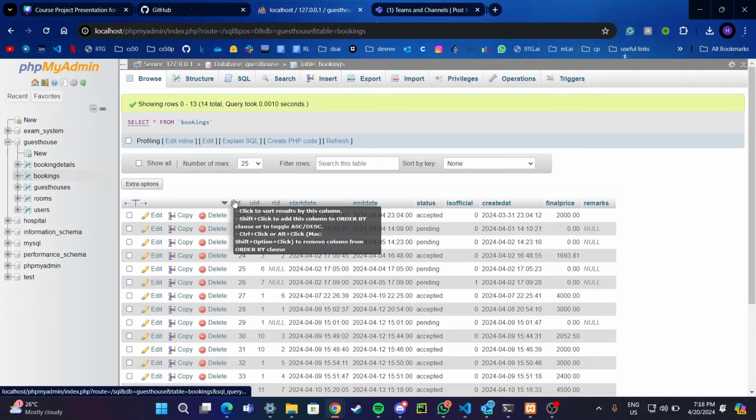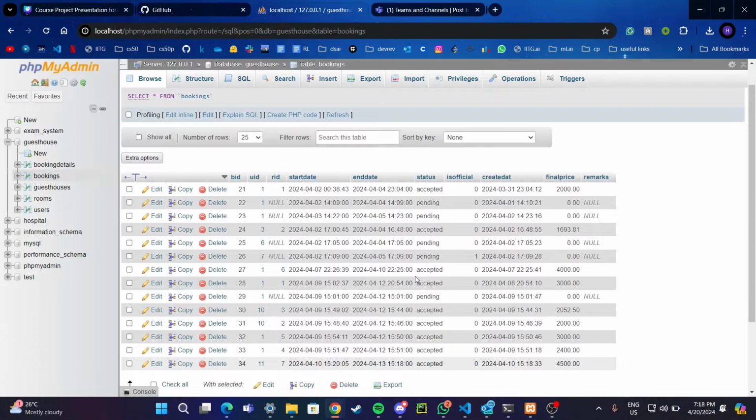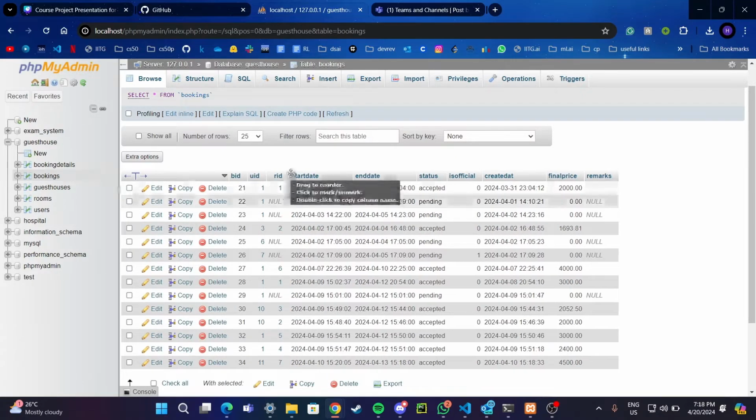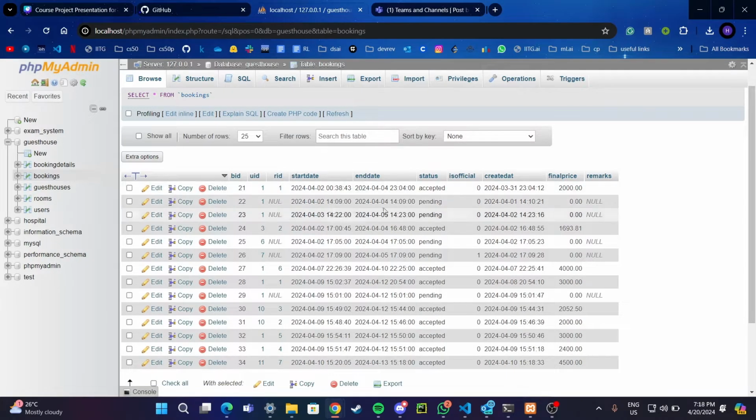So booking has a booking ID, a foreign key UID, RID, the start date of the booking, the end date of the booking, what is the status, if it is official or not, depending on if the HOD or someone books, when it was created, the final price, and any remarks that were left for that. So for bookings that have not been accepted or rejected yet, the room ID will be a null value because obviously a room hasn't been assigned to that booking yet, and final price would be zero. So that was one logic I implemented.